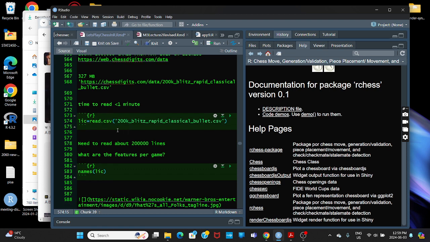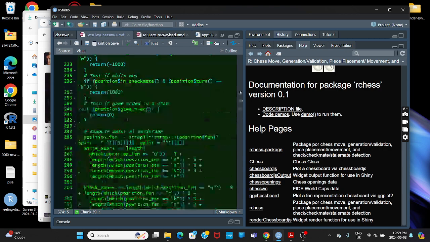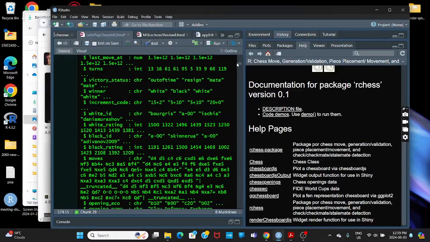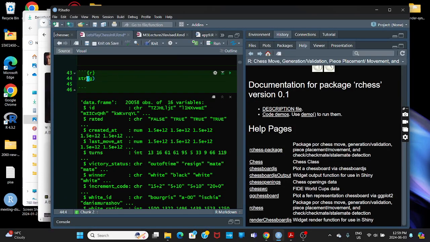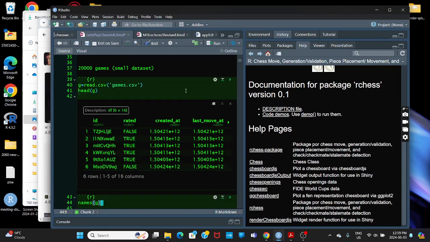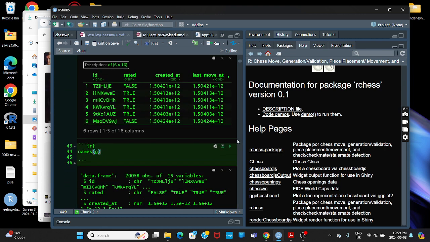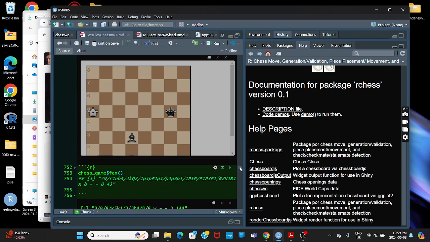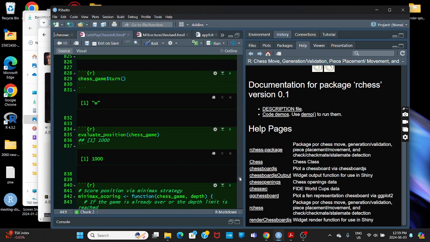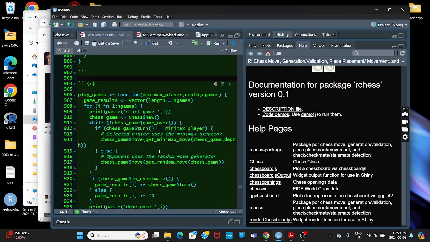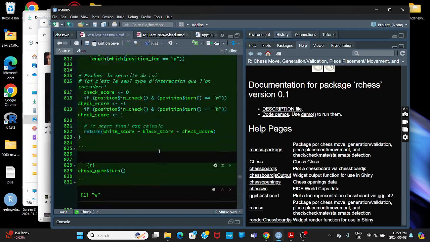Now, by contrast with the first data set, remember the first data set? I showed you the structure of the data. Structure of the data was here. In the first data set we had these many columns, so 16 columns. By contrast, this new data set first contains not 20,000 games, but 200,000, so it's 10 times bigger.